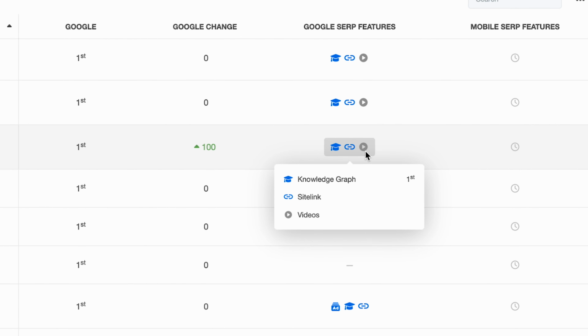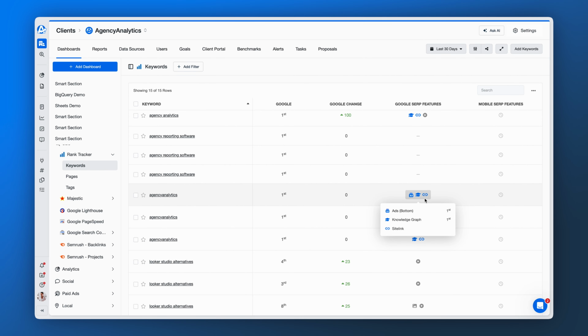Each icon represents a different feature returned by Google. If an icon is gray, that feature appeared in the SERP but not for your tracked domain. If it's highlighted in your brand color, your domain did appear in that feature.